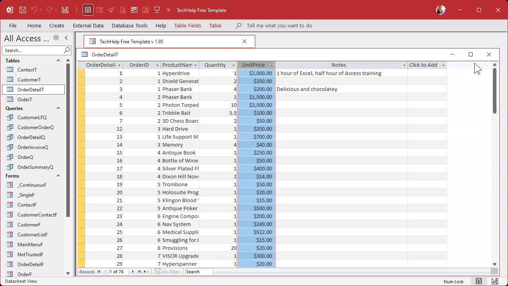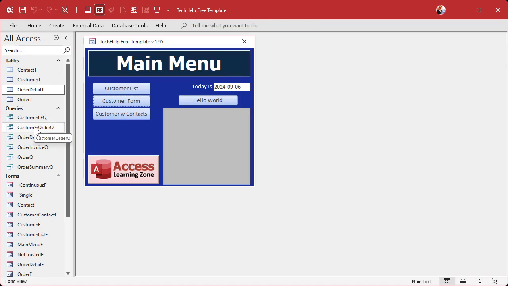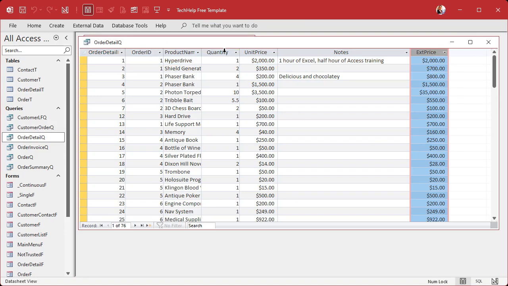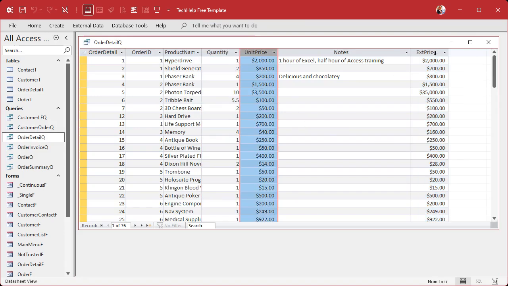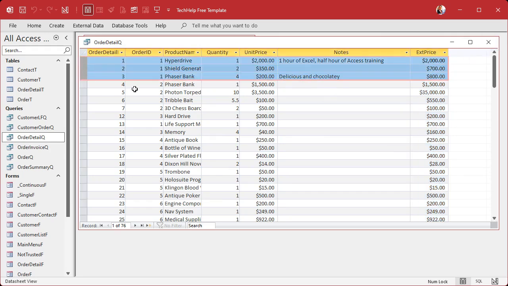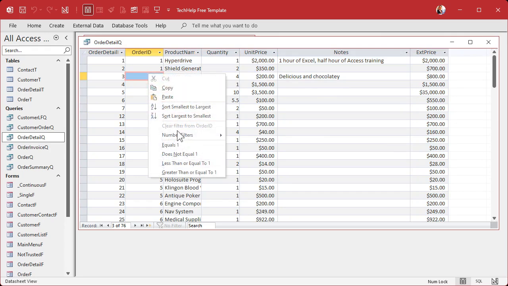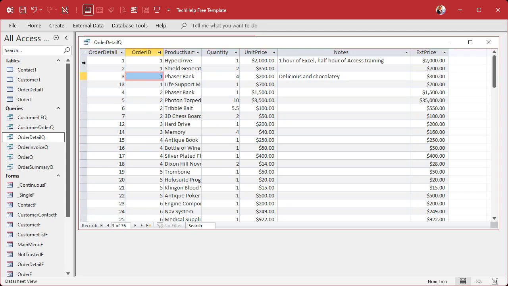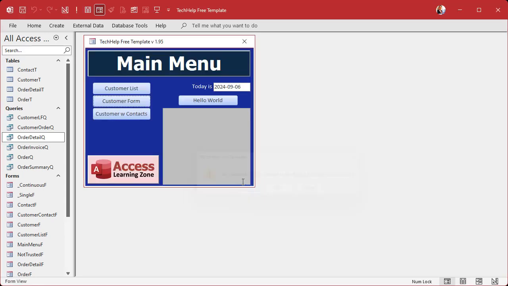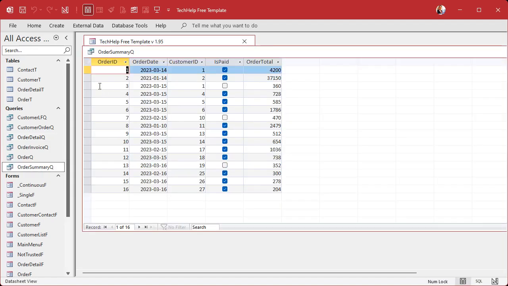That's what queries are for. So the order detail T has an order detail Q associated with it, and there's the extended price. That's simply the quantity times the unit price. That gives you the extended price in a calculated field in our query. And for each order, you can see there's the items for order one. In fact, let me sort this way. There we go. There's all the items for order one. These will all add up to the order total for that order, which is in the order summary query, and there it is right there. There's the order total.